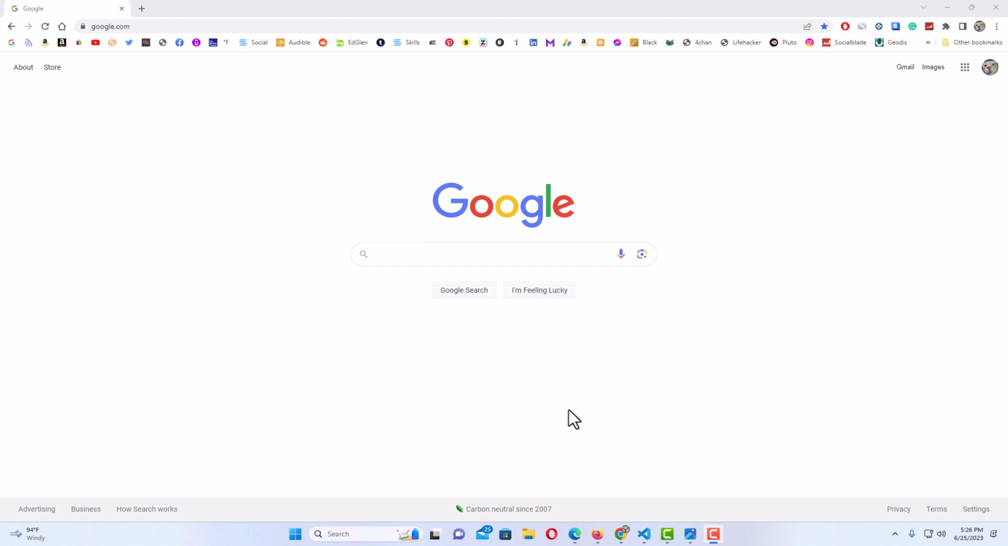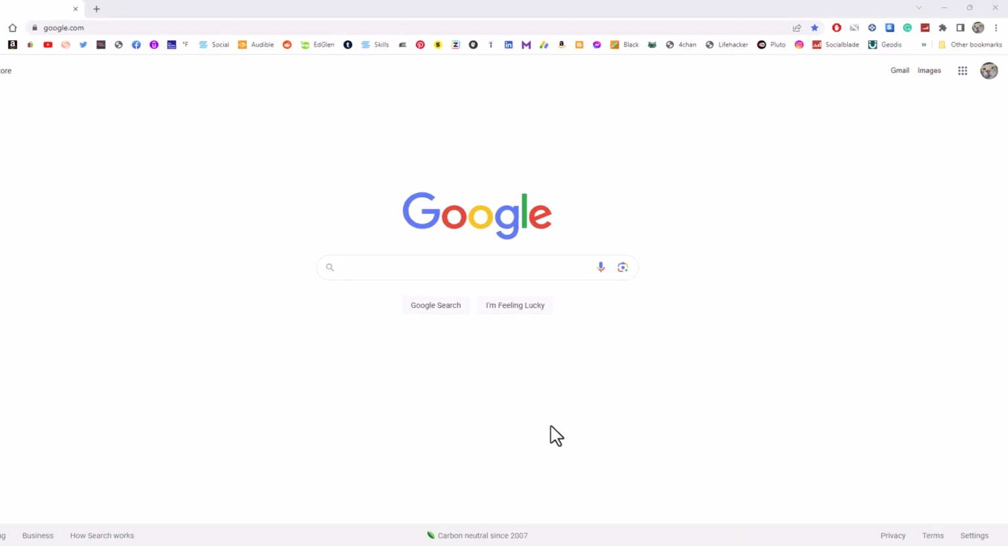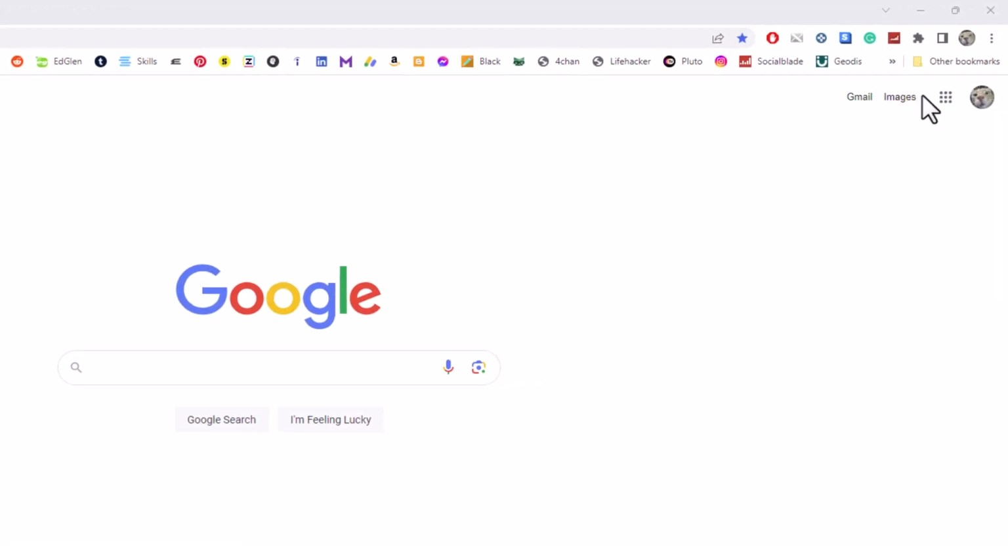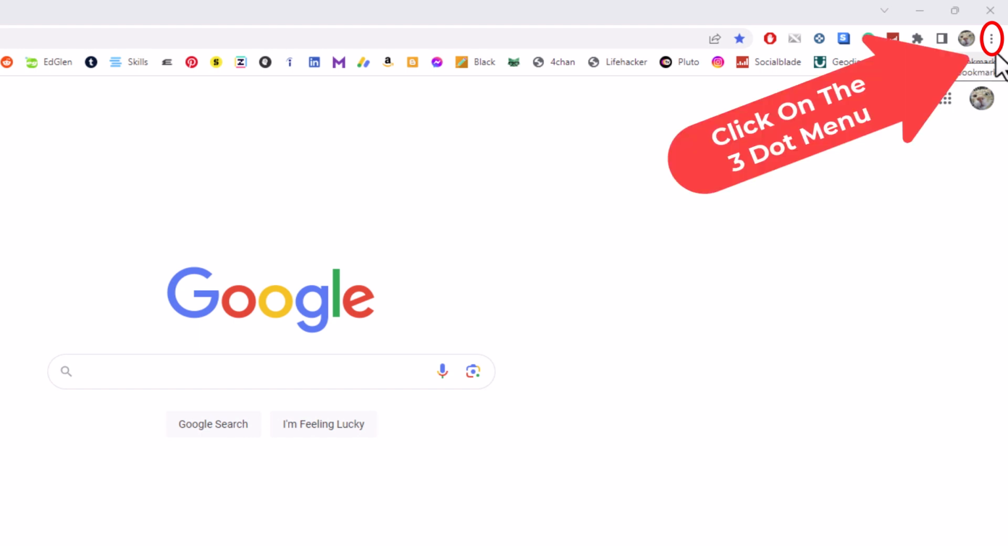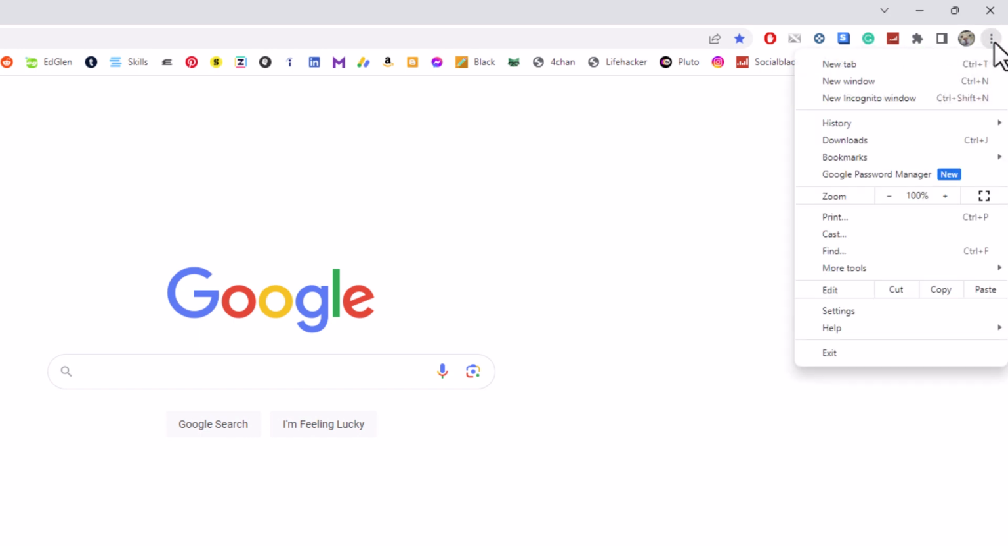To enable or disable push notifications, it's very easy to do. First thing you want to do is go up to the upper right-hand corner, up to where you see the three-dot hamburger menu, and you want to click on that. Then you want to go down to where it says Settings, and click on Settings.